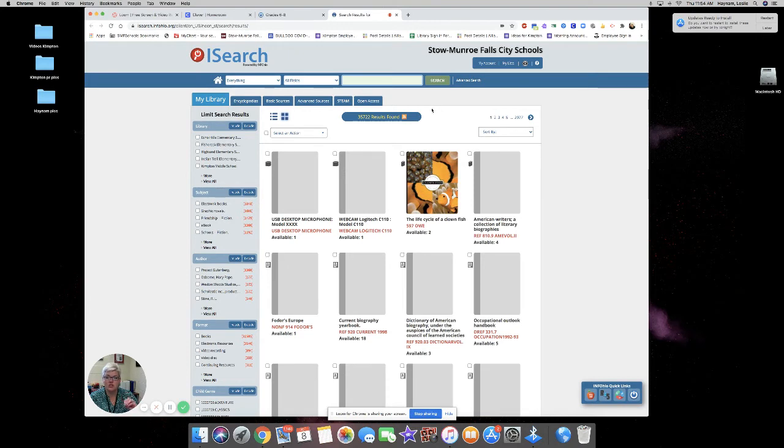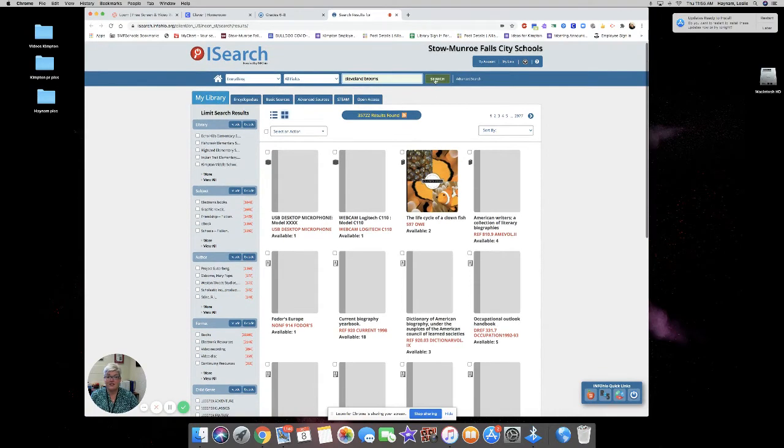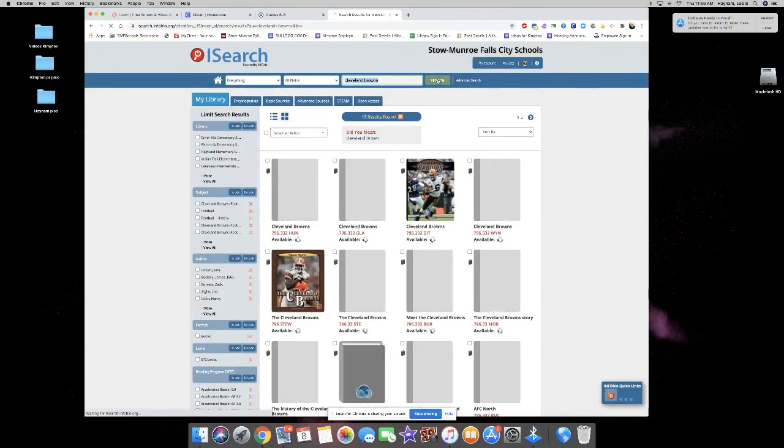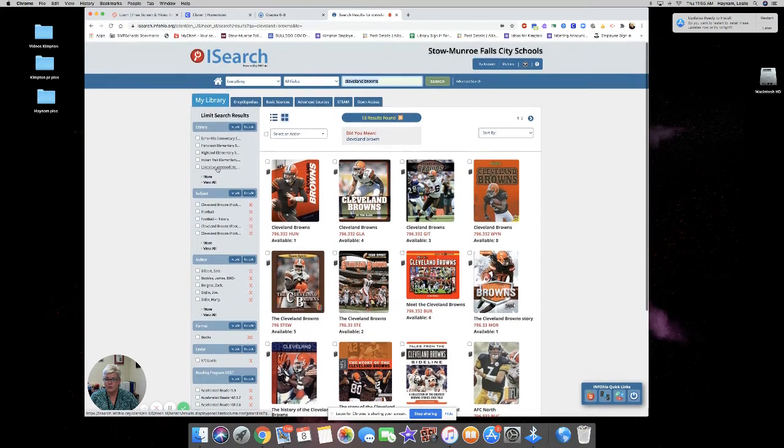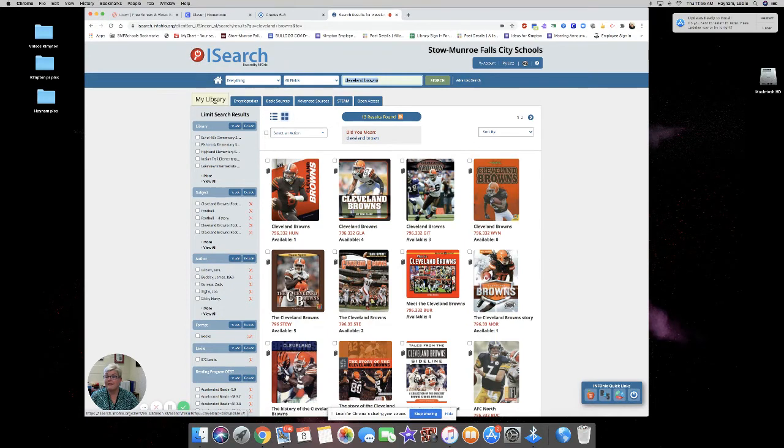Let me show you what you're looking at right now. iSearch will literally search every possible element of information that you have access to. So the first thing that you can see here, you can see these tabs. These tabs across the top are really important. I'm going to search the Cleveland Browns again. And if I search the Cleveland Browns, I'm going to get a ton of information. But I'm going to tell you right now, you need to be a little bit more specific about what you're doing here. So right up here, this is my library tab.